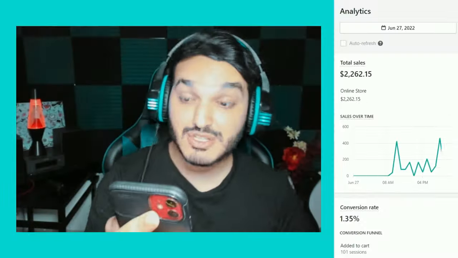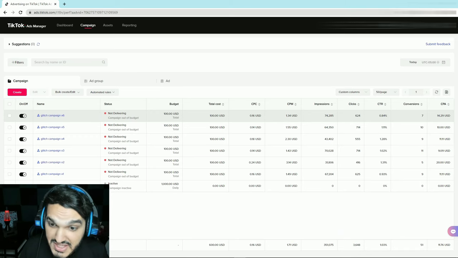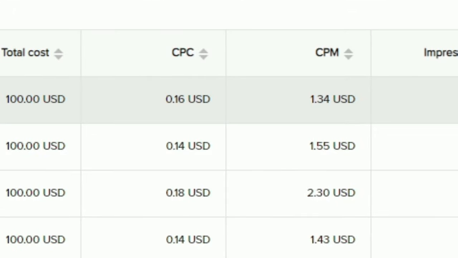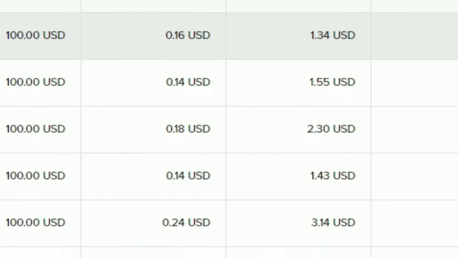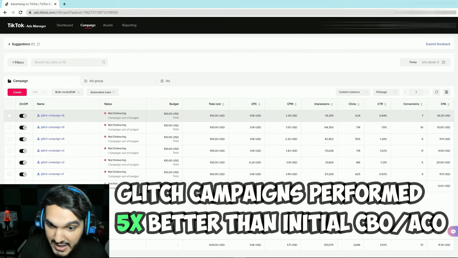Let's go. Today I made $2,262 with the glitch method, and I only spent $600 on the glitch campaigns and got over 50 sales. Just look at how low these CPMs and CPCs are with the glitch method. It's absolutely nuts. The average CPC dropped to 16 cents and my average CPM dropped to $1.71, which is beyond cheaper than what I would have paid for if I continued running the CBO and ACO campaign.